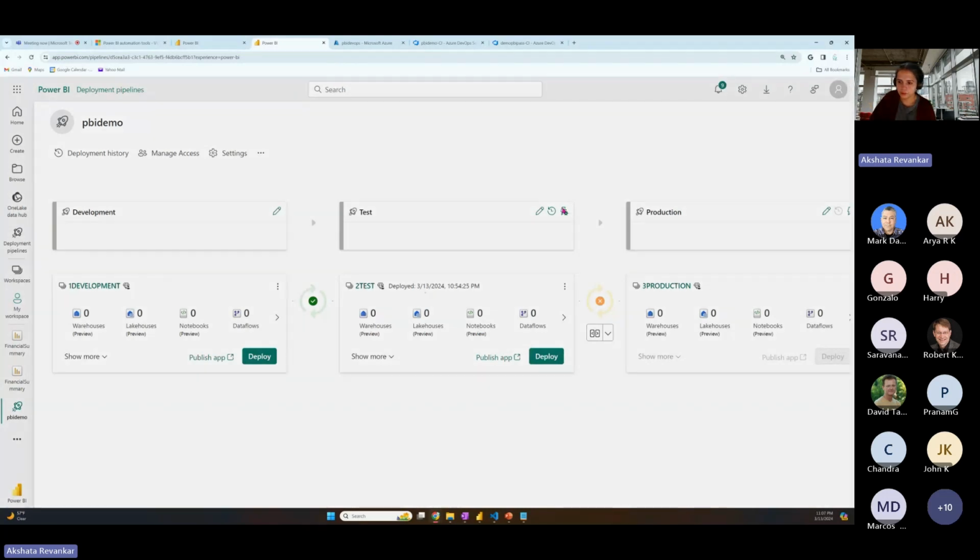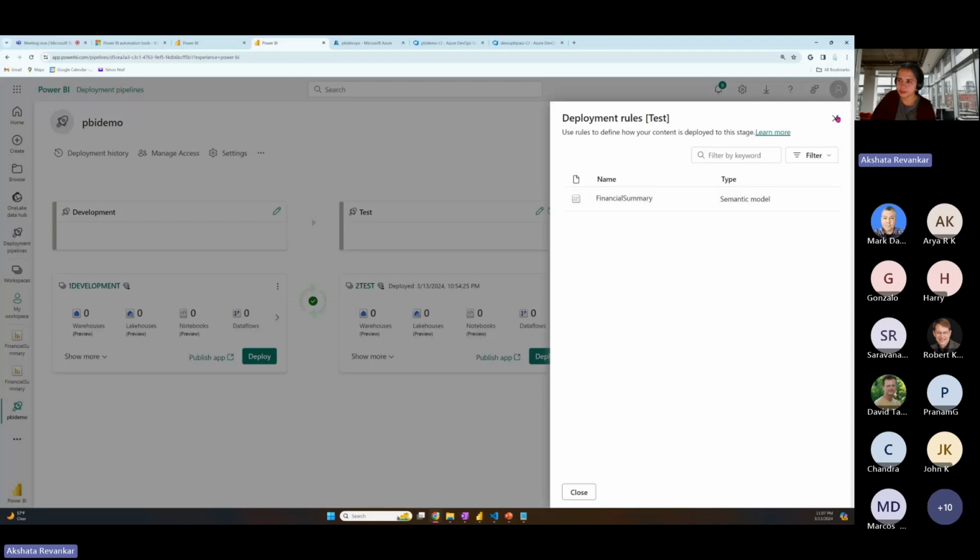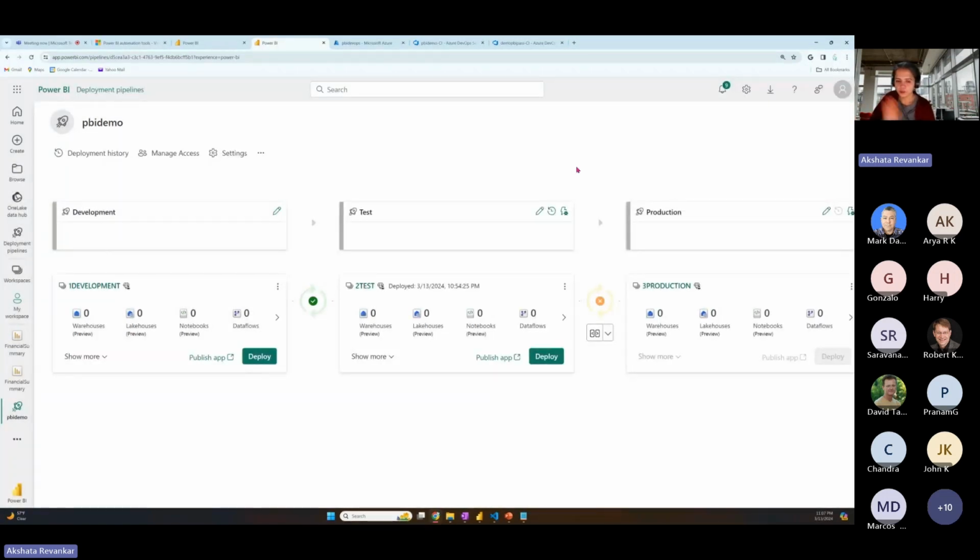The parameter rule over here has to be set up. But once that is done, every time you push your content from development to test, or dev to QA, it will pick up the connection. It will have the report or the dataset point to that connection. You run a refresh and then it'll pick it up.